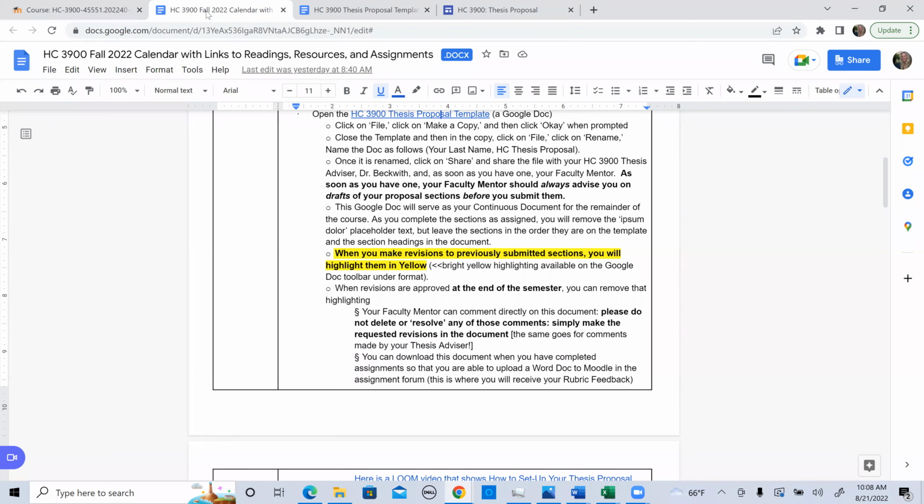And then once it is renamed, you can immediately share it with me, Dr. Beckwith, and also with your faculty mentor. Once you have been assigned a thesis advisor from within the class, you will also share it with that person.